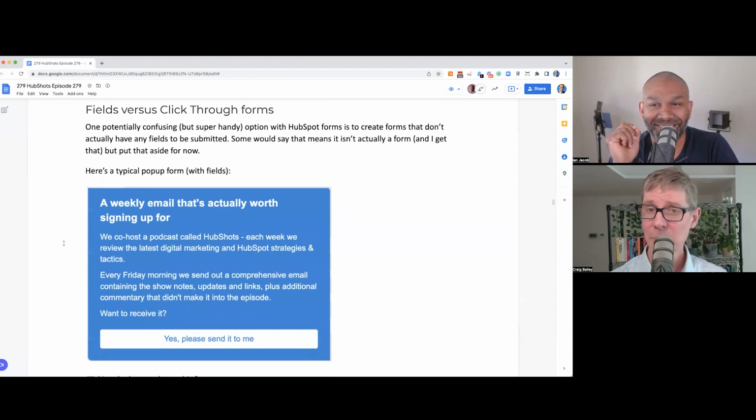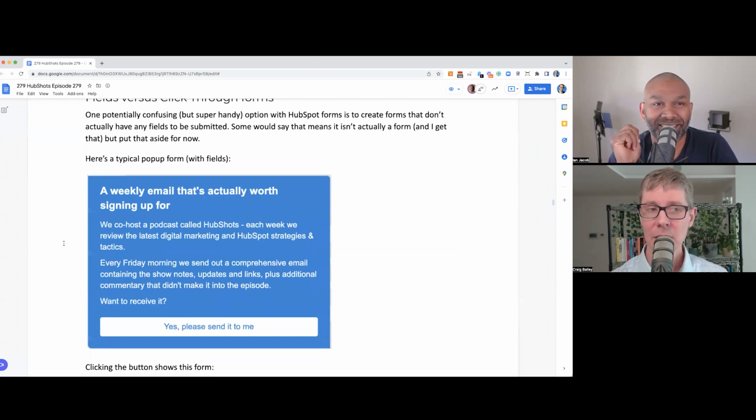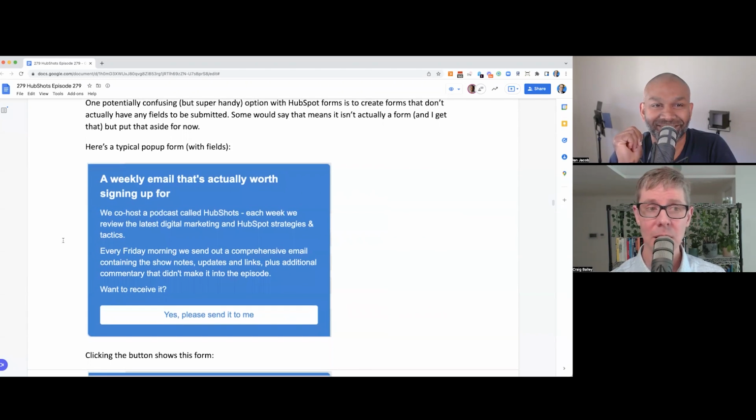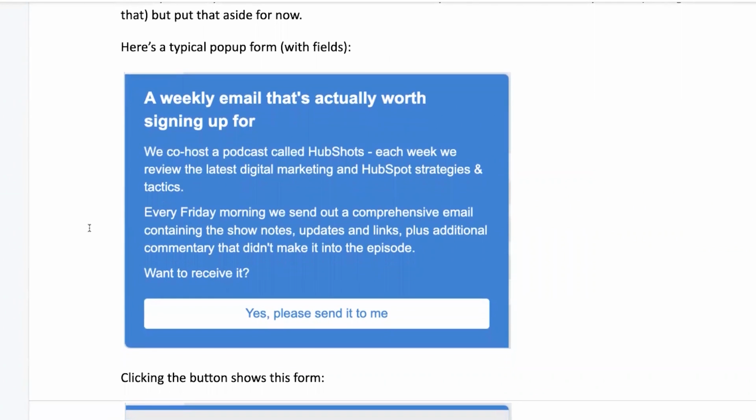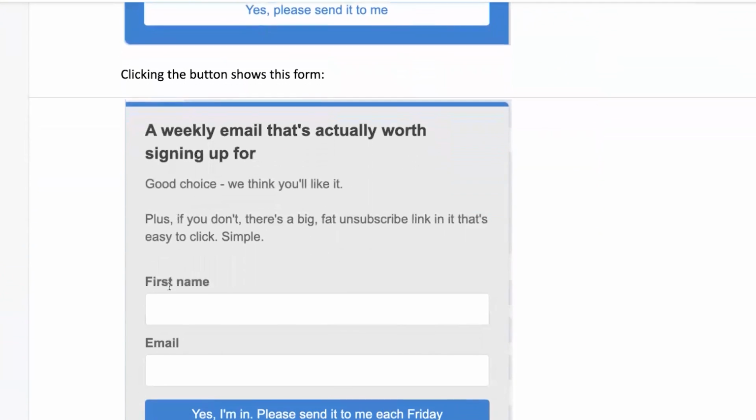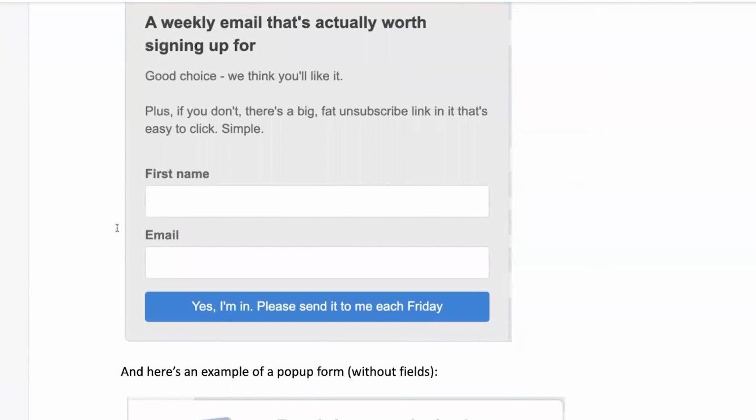All right. Now, with the pop-up forms, there's this really cool feature in HubSpot where, first of all, you can have two types within those 4 pop-up form types. You can have 2 outcomes. You can either show a form with fields or you can direct them somewhere else. So we've got 2 examples here. Here's one where just a little slide-in says, do you want to sign up for the HubShots show notes? And then it shows a form. And we've got screenshots in the show notes there.